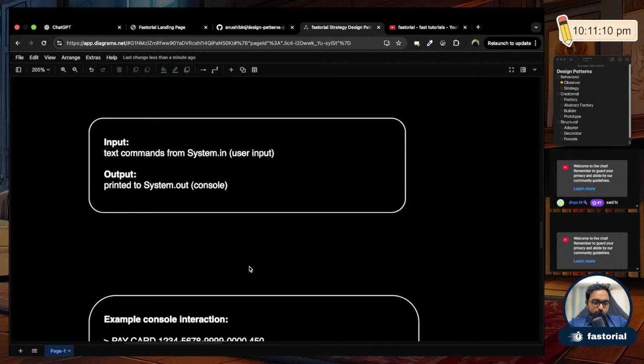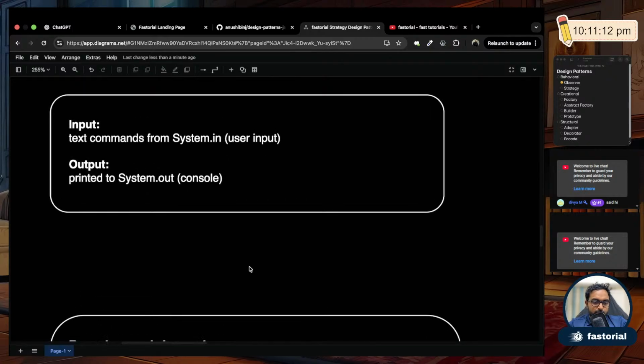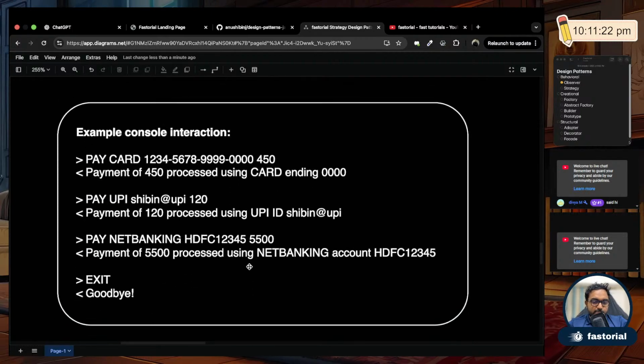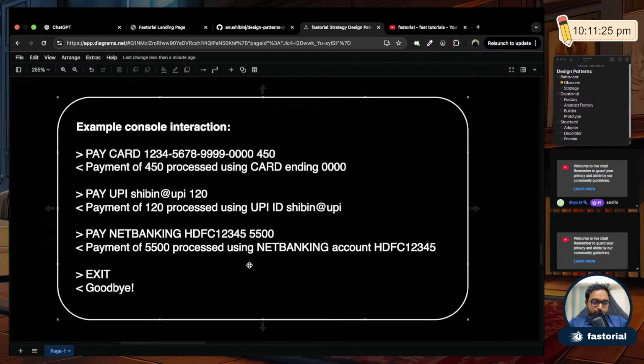So input is, as we saw in the observer pattern, input comes from the system in, the client types in the input and the output gets printed onto the system out, right? It gets printed to the console. Now this is the example console interaction that I want to have.